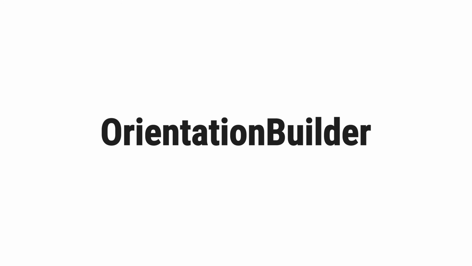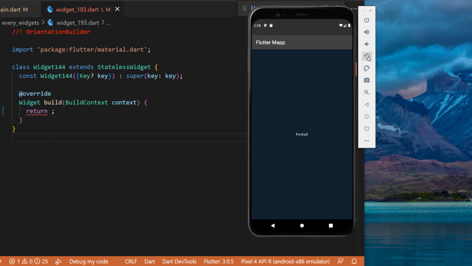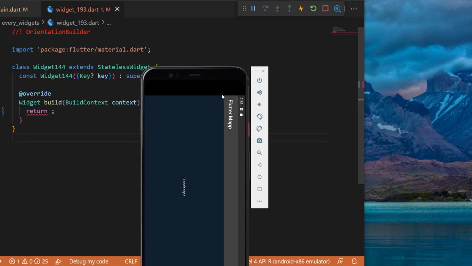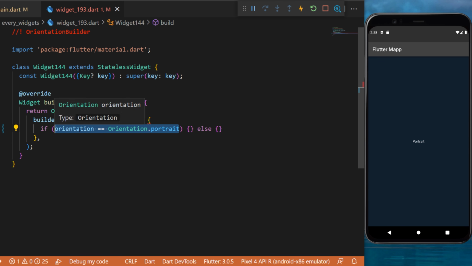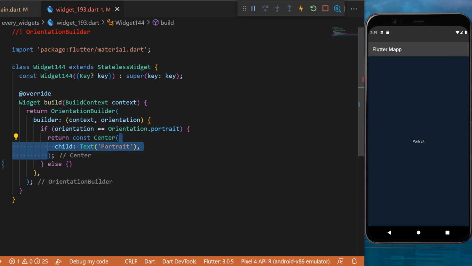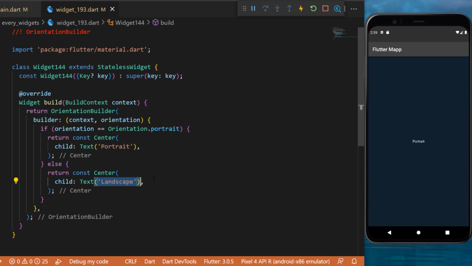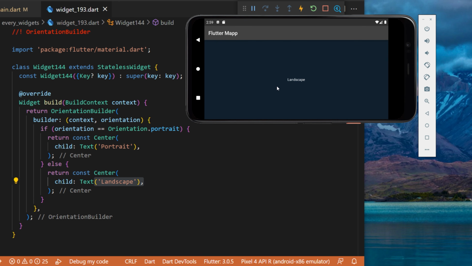The orientation builder widget. You can see on the screen right now, this is a portrait mode. But as soon as I turn the screen, this is now landscape. I will show you how to do this with your Flutter app. First, we create a widget orientation builder. The builder would have the context and the orientation, and inside we will use a condition. If the orientation is equal to orientation.portrait, then we will return a center widget with the text portrait. Otherwise, we will return a center widget with the text landscape. And just like that, you have used the orientation builder widget with your Flutter app.